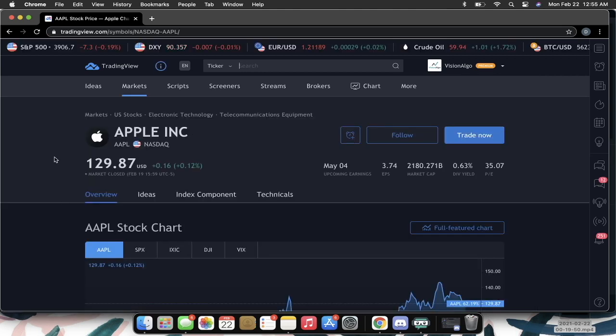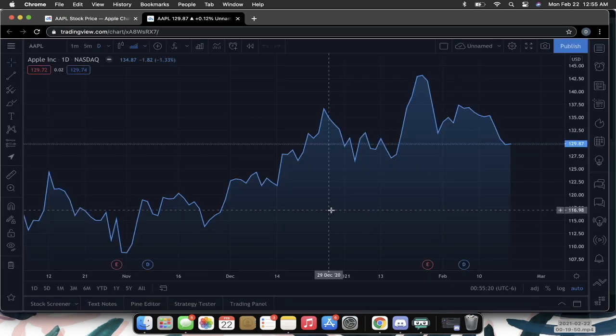Now there is a bunch of helpful information right here on the screen. If you want to take a look at it later, feel free. But what we want to do is click full featured chart right here. That's going to take us to a chart that looks like this if you've never used TradingView before. If you have used TradingView, you're already a step ahead of the game. So starting out here, we want to just change a few things around.